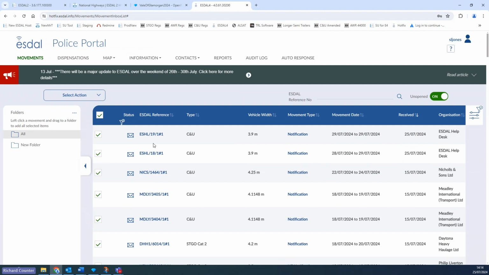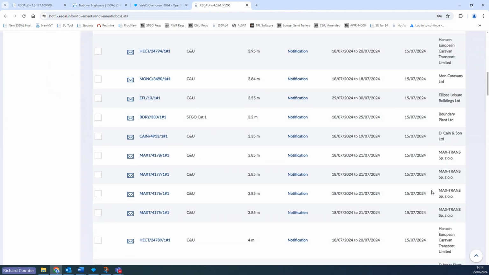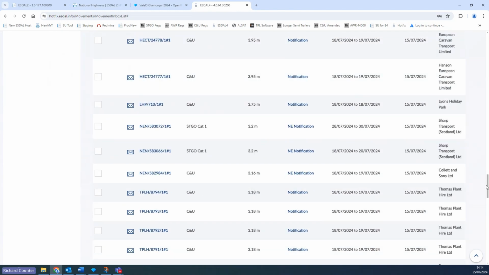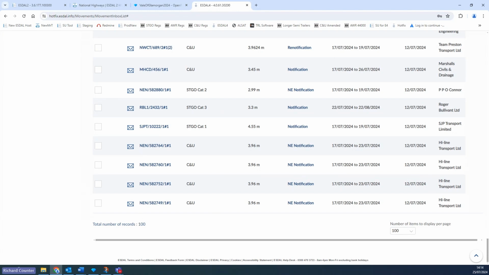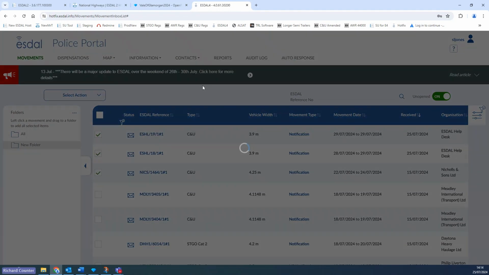All very handy. So once you've selected as many as you want, you just left click to drag one of them and it moves them all over. And we can open up the folder and see they're all there. If we scroll right down to the bottom of the page, yep, there's 100 moved to the folder. And then once you've finished processing them and you want to remove them from the folder, just select them in the tick box and from the select action drop down, choose remove from folder. Yes, we want to do that.